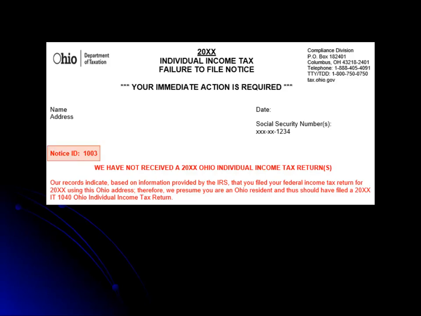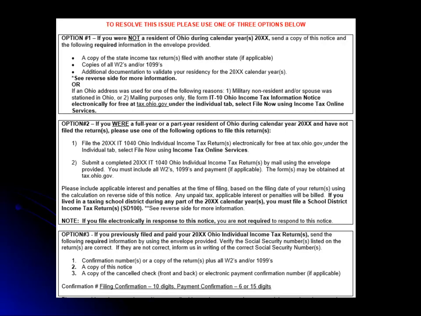The section below shows the Notice ID 1003 and explains that you are receiving this notice because you used an Ohio address when filing your federal return with the IRS, but the state of Ohio did not receive an Ohio income tax return. This exchange of information between the IRS and state tax departments is authorized under Section 6103D of the Internal Revenue Code. Moving down the notice, there are 3 boxes that contain different options used to resolve the tax issue. After reading the 3 scenarios, you will choose the option that fits your situation and respond by following the instructions.